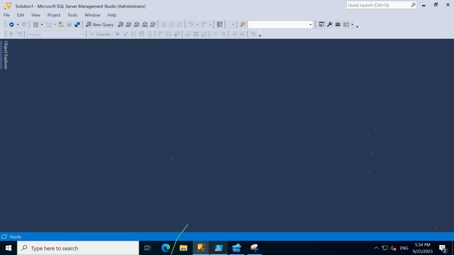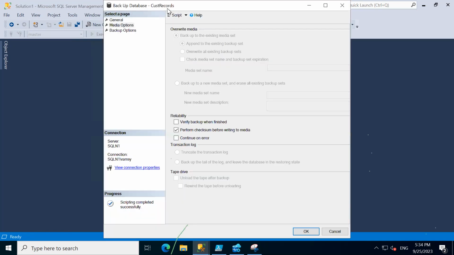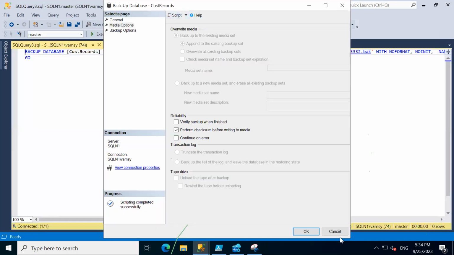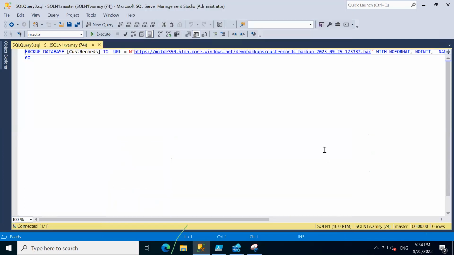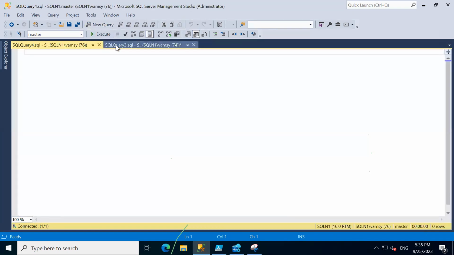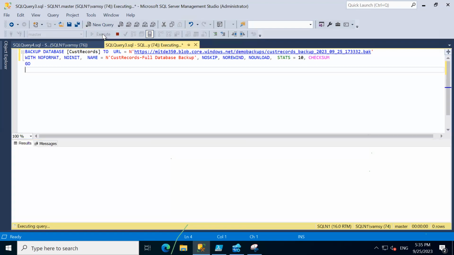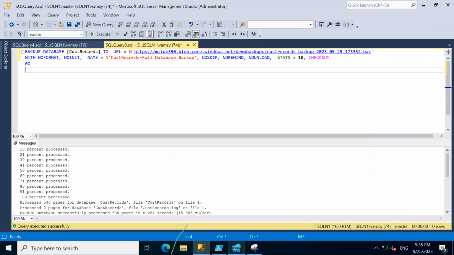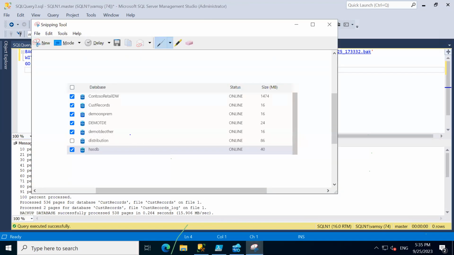Nothing is there. So now I'll say script this. So this is the line with checksum. This last one is important. Sorry. So execute. Okay, cust records full backup is there. And what are the other databases? Cust records, Contoso retail data warehouse.